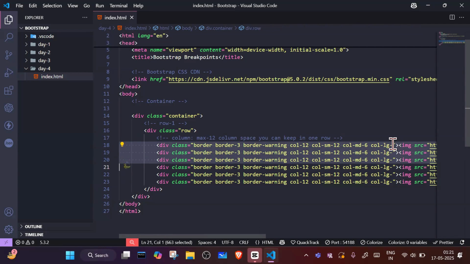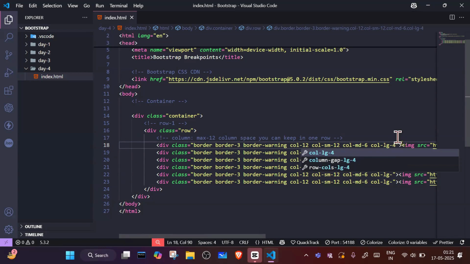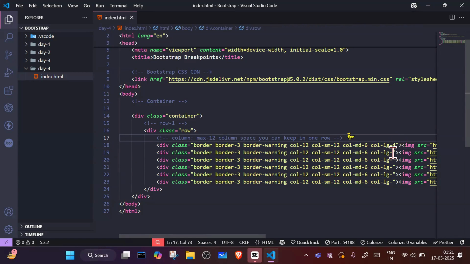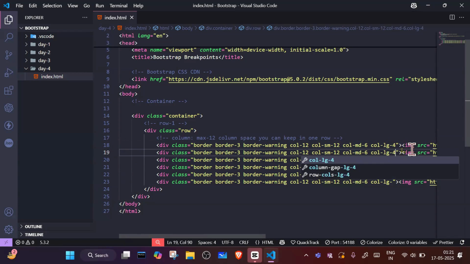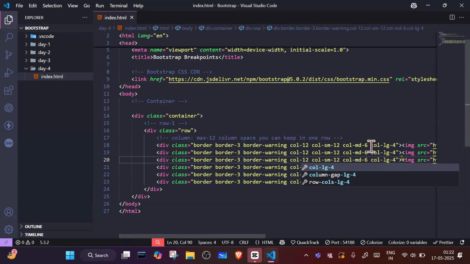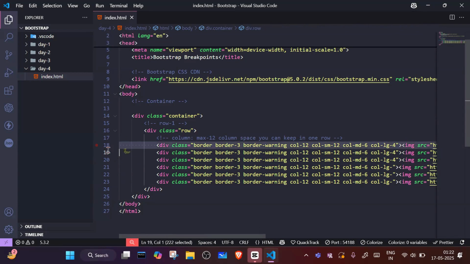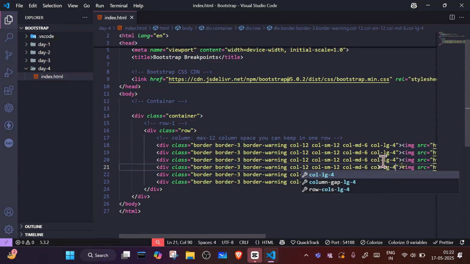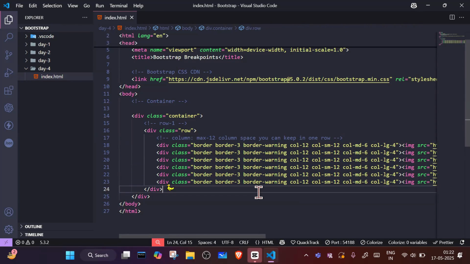So how will you cover them? I'm saying one takes four column space, the second takes another four column space. So 4 and 4 is 8. We still have four column space remaining. So 4. Okay, so one row is completed. These three images are coming in one row. Now this will go in the second row. Okay, so these are going in the second row.